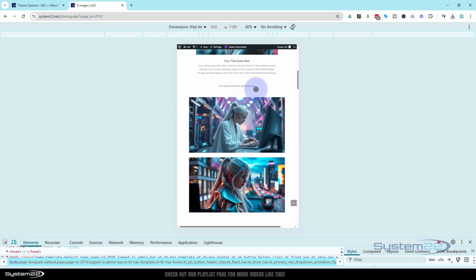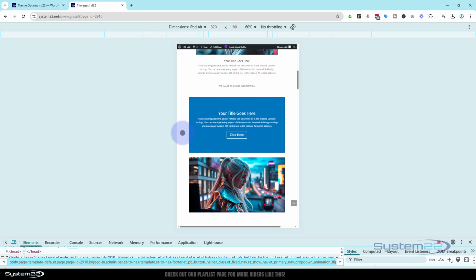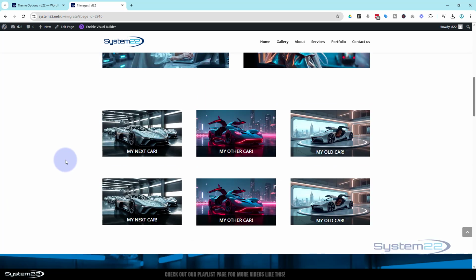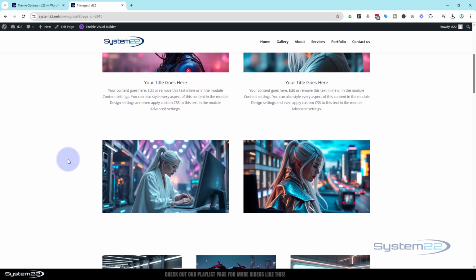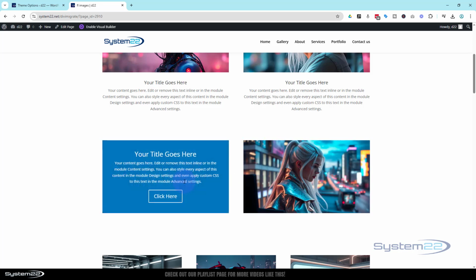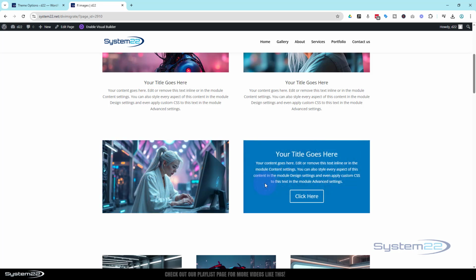There it is, tap on image for more information. And of course they can tap on it and get the call to action up just like that. So that is how to scale an image on tablet and mobile to make sure that it's the aspect that you want it when you're using these hover effects. Really easy to do, as you can see, no coding involved.